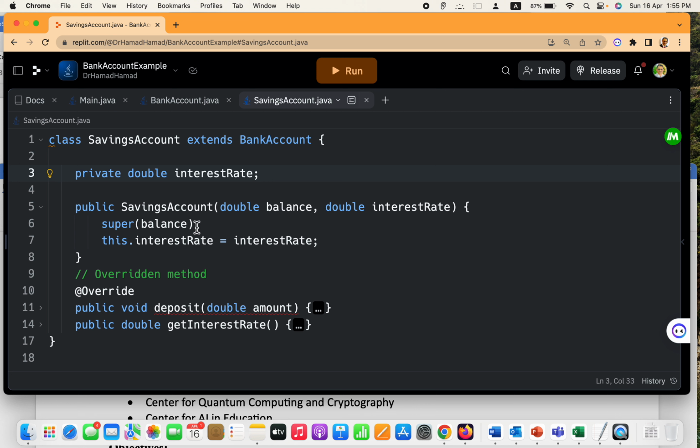Remember, when we call the constructor, there is no super dot then the constructor name. No, it's just super. But if you call a method of the super class, we use super, then dot, then the method of the super class. We'll come to that later. Now here we're saying super balance, and then we're passing the balance to the super class.